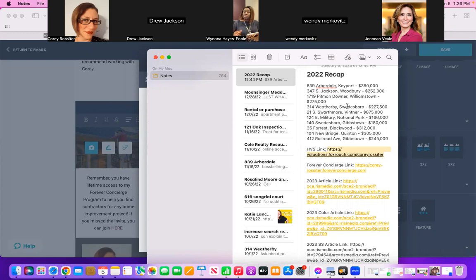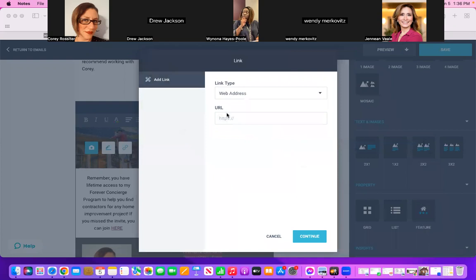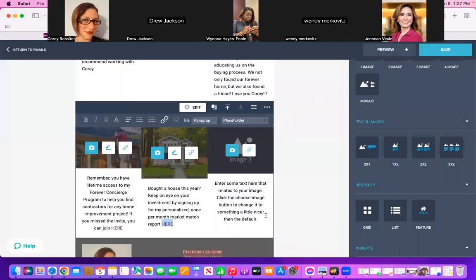Now, you can also find that link by going into your ACE dashboard, by searching HVS, home valuation system. It will log you into your dashboard. You would go to the Market My Valuations page, click on it, and then grab that link. All right, so I've added that.